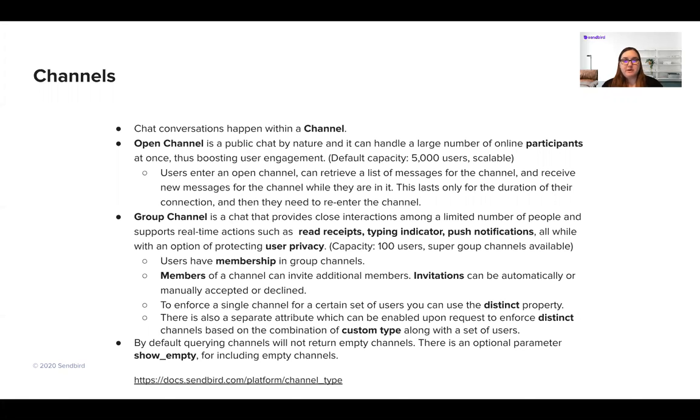So open channels by default are public channels by nature. They include users as participants inside the channel. And once the user is no longer actively looking at that channel anymore within your application, then they're no longer a participant inside that channel. So it's usually used for live streaming kind of cases where the user is constantly looking at that chat.